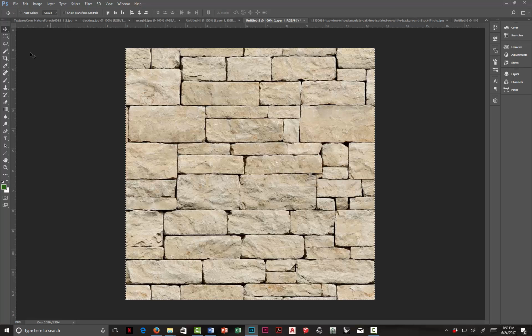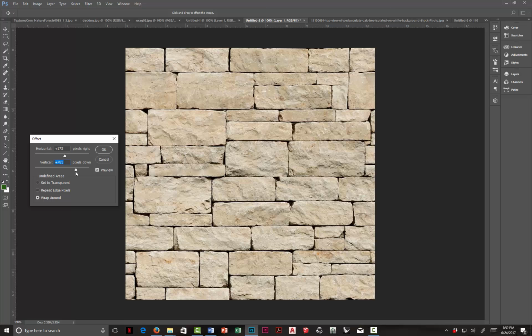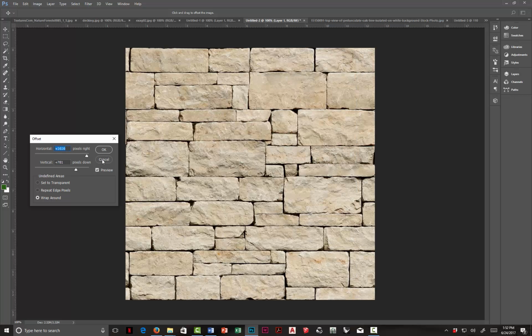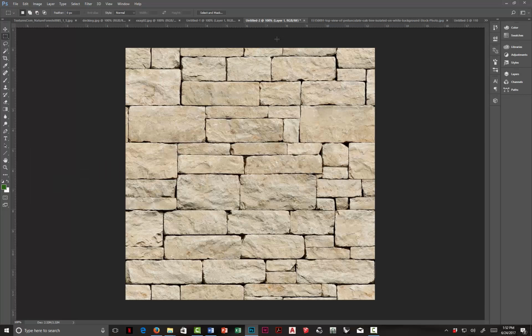Same thing, here's a hard surface image which is pretty clear. If I go to Filter, Other, Offset, I can move this around, and no matter where I move it, I don't see a seam coming up in there, so I know that's a seamless tiling image.